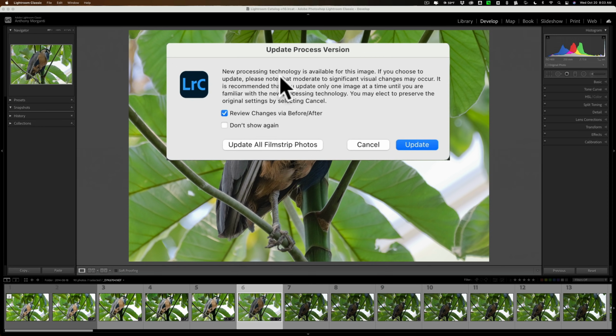It says new processing technology is available for this image. If you choose to update, please note that moderate to significant visual changes may occur. It is recommended that you update only one image at a time until you are familiar with the new processing technology. You may elect to preserve the original settings by selecting cancel. So I could just cancel and nothing will change.